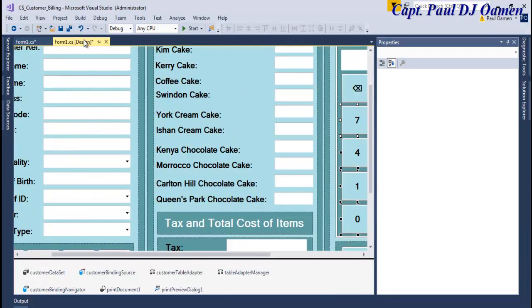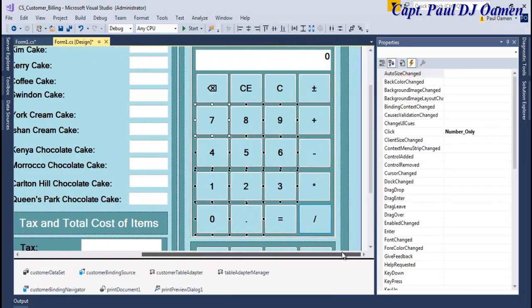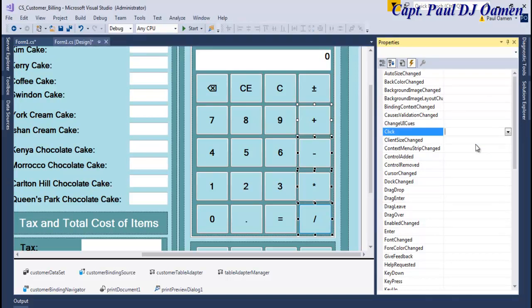Right, in the next one, I'm going to select all of these there, and come right here and just go to the click events. I'm going to call that operators.